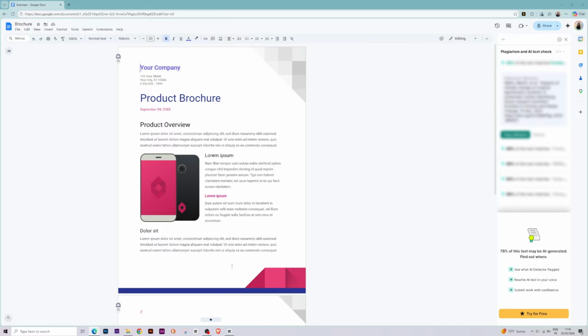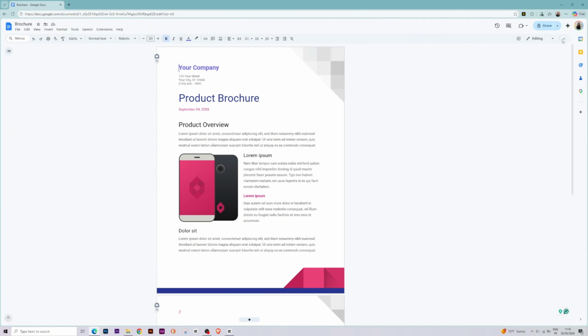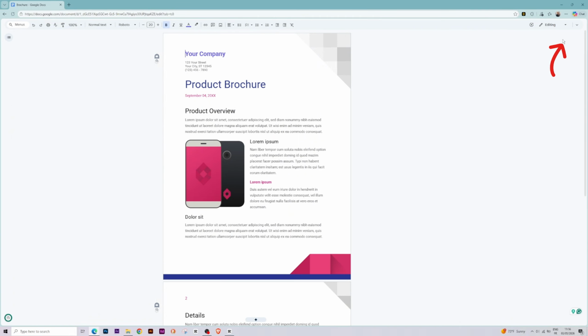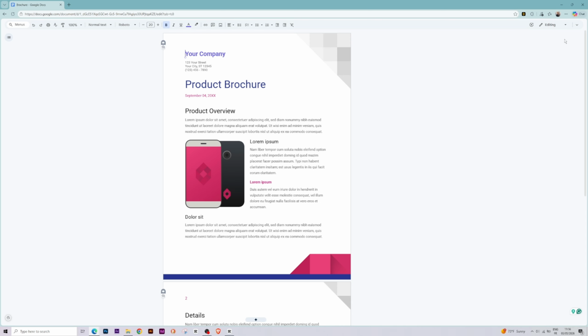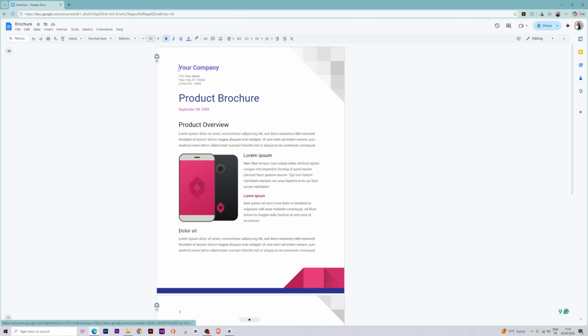you want to go off to the right side over here up to this up arrow. If yours is missing, you'll see a down arrow, but mine is showing an up arrow because mine is showing. I'm going to click on that up arrow, and as you can see, my menu bar has disappeared, my toolbar is still showing. But to bring that back, all I need to do is go back up to that down arrow. Mine is now a down arrow. I'm going to click on it. Now my menu bar is again showing.